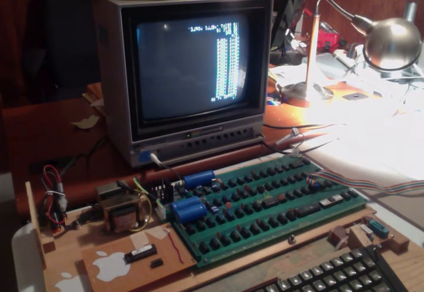I'm going to stop it. I just hit Control Z there and it stopped, and it says stopped at 30. So now I'm going to do a list to show you my program. And there it is. Let's try running it again. Run. Boom. Good to go.